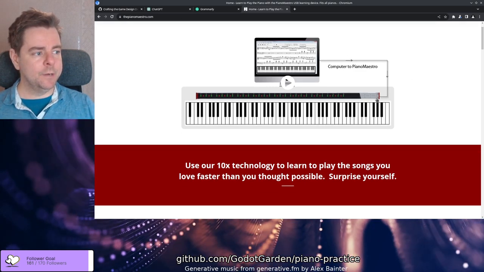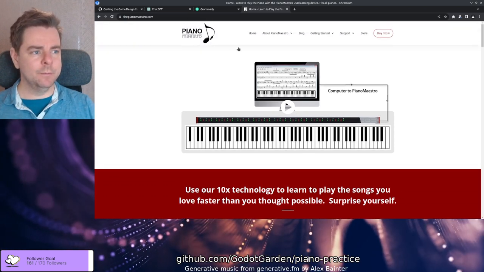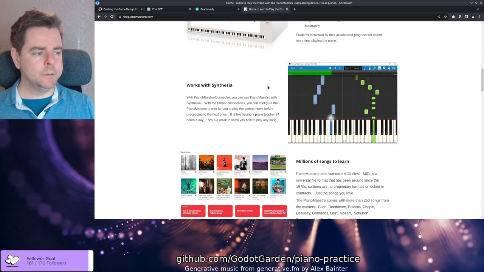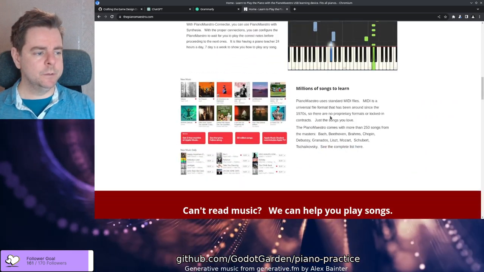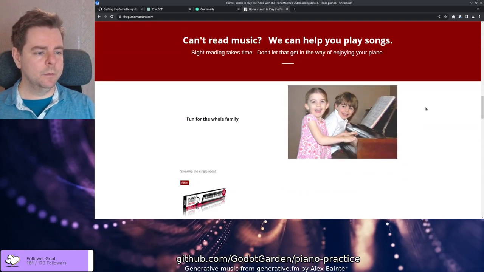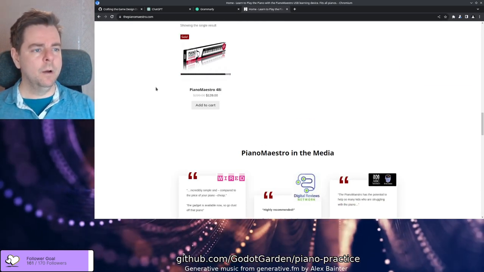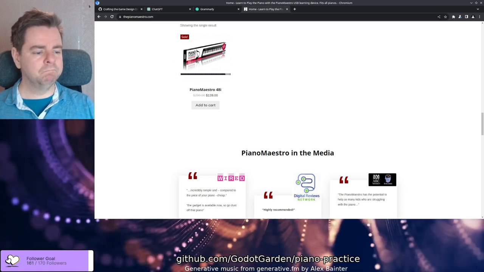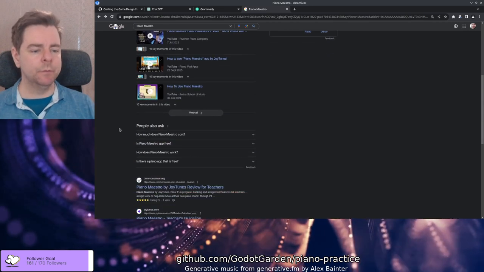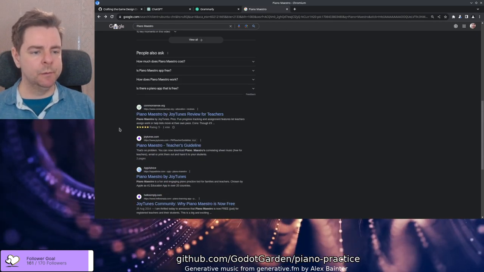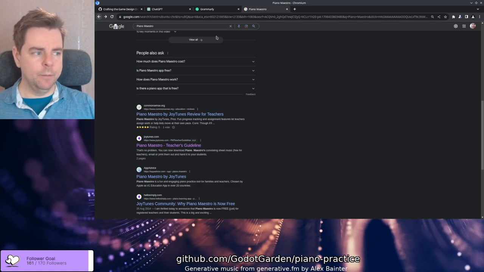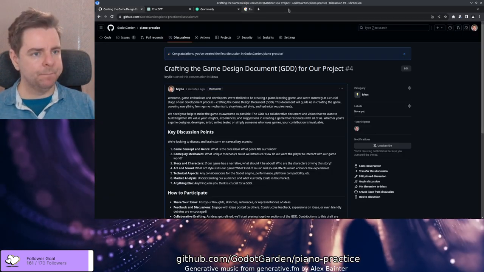They recommend having this MIDI input. It's really important. What is this? Is this the same one? No, this is a different one. Works with Synesthesia. Millions of songs to learn. Okay, it is the same one. Oh, that's like a hardware device. Interesting. Piano Maestro USB, by Joy Tunes. Here it is. Oh, it's a PDF. Okay, anyway, we're getting off track here.